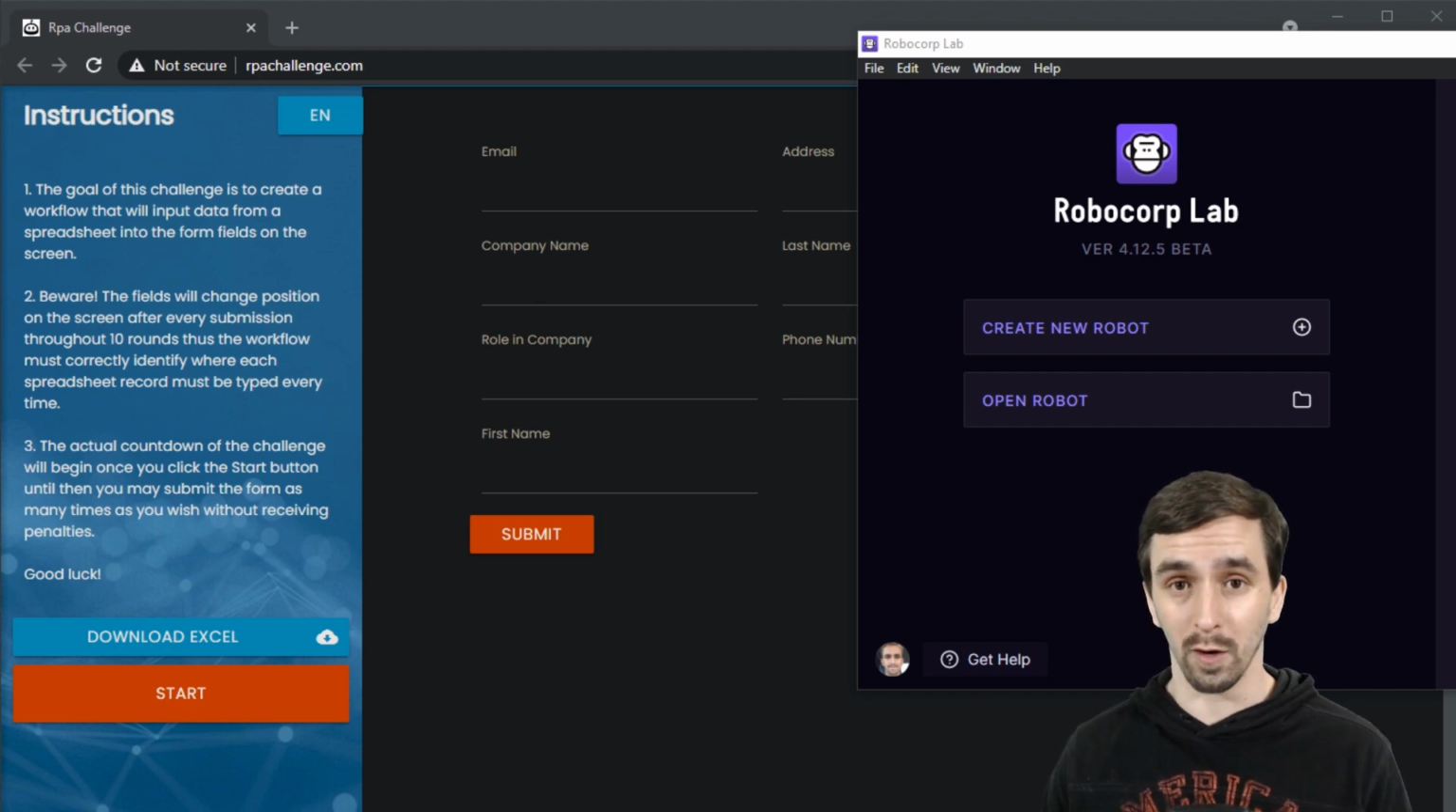Robocorp uses pseudocode, and actually if you want to, you could just straight up use Python to develop in Robocorp, or at least to develop automations that would run on the Robot Framework, which is what Robocorp is based on.